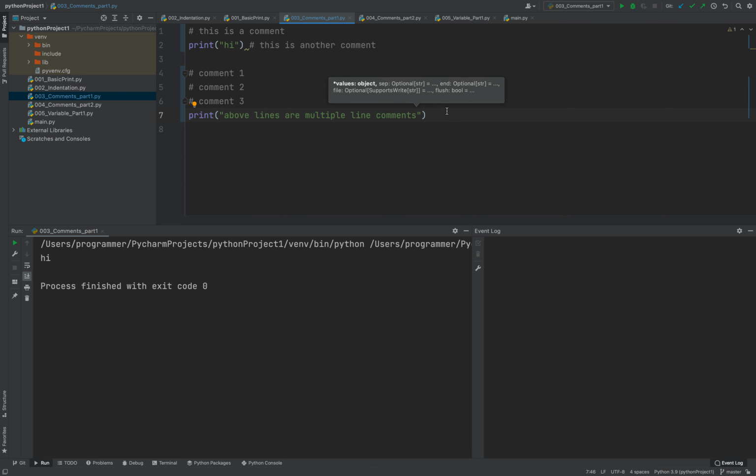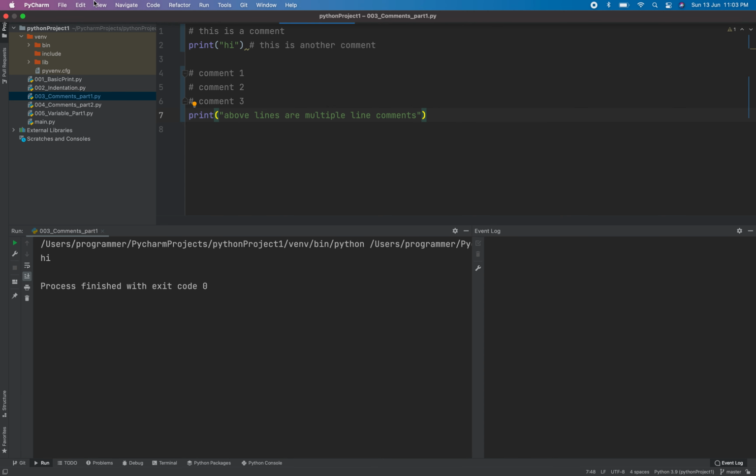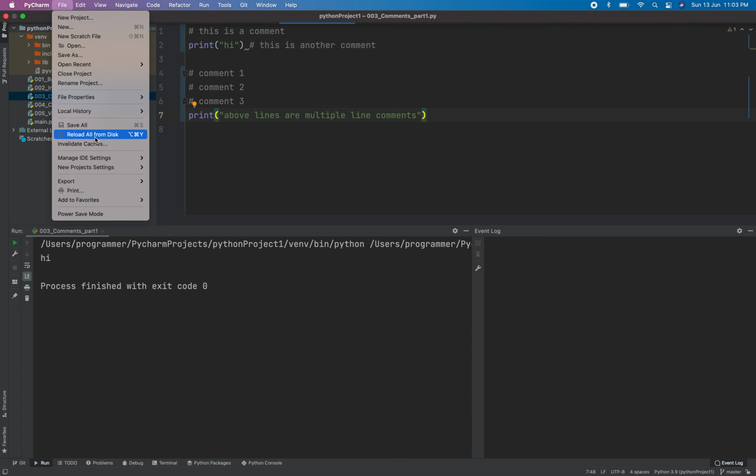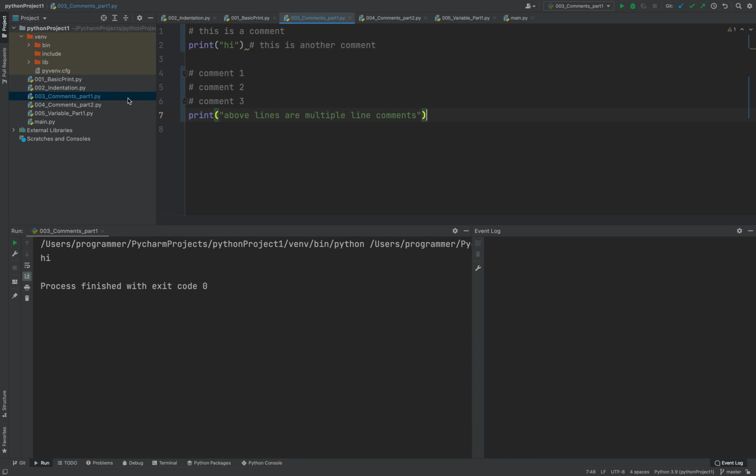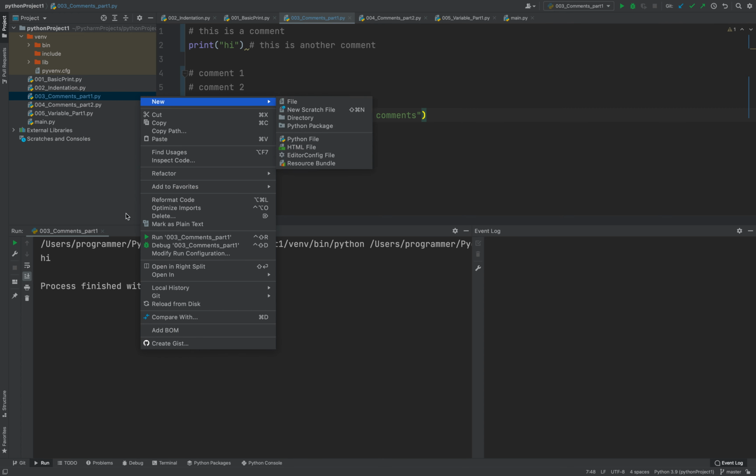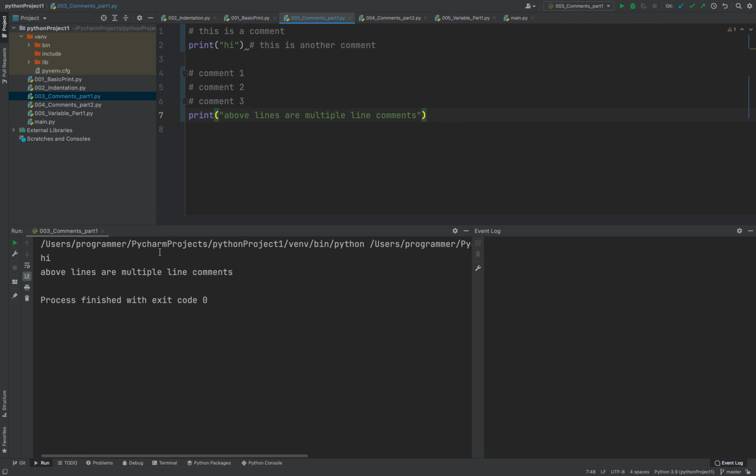Okay, now we go file, go save all, and then right click this and we are gonna press run, and then it says hi. Also the above lines are multiple line comments. That's cool. Remember, hashtag is the comment.